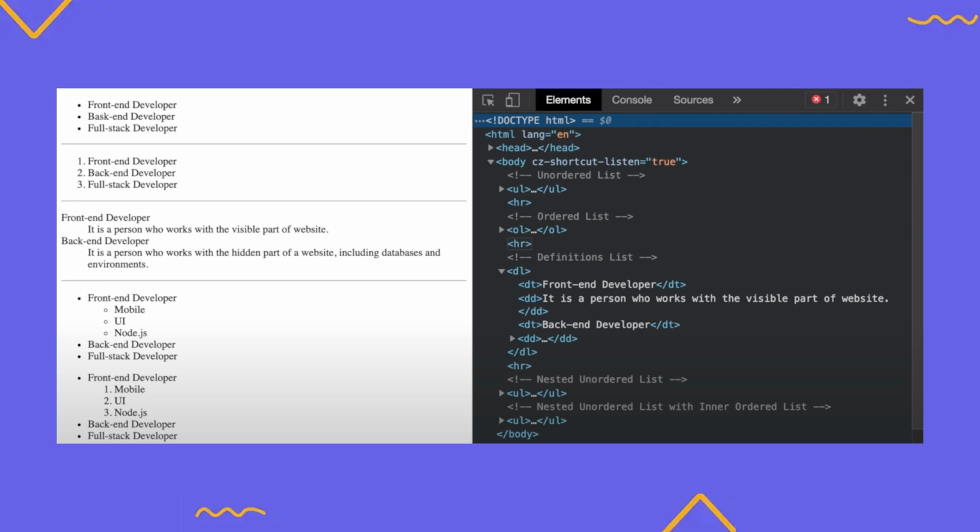The third type is the definition list. It's created using dl as the main wrapper, dt for terms or headings, and dd for the description or definition. You can also nest lists within each other, allowing you to create multi-level lists of various types.